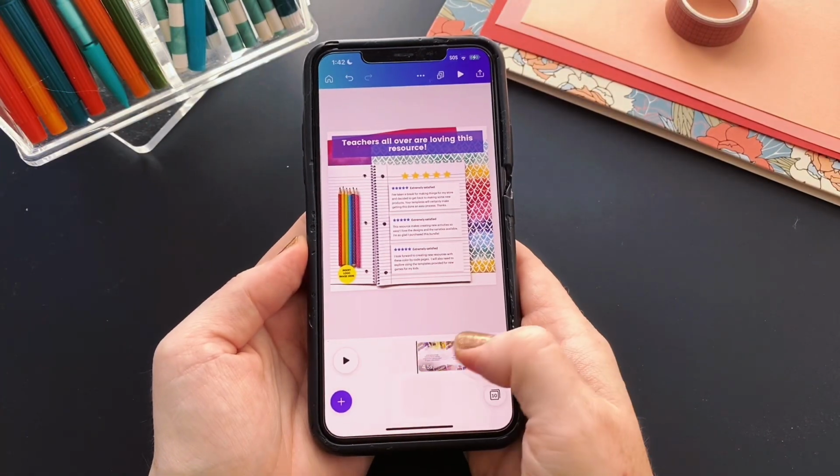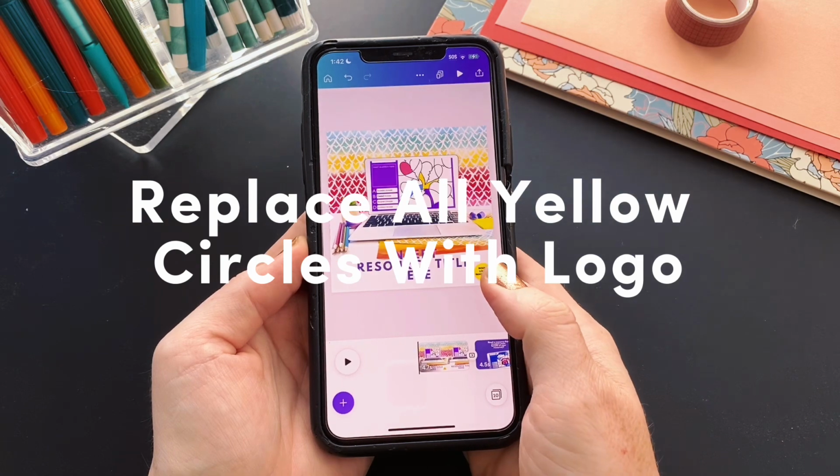Okay, now we need to go through and replace all of the yellow circles with our logo.